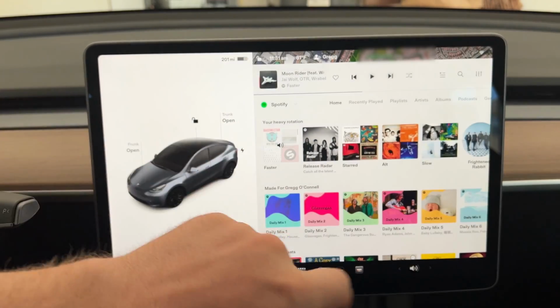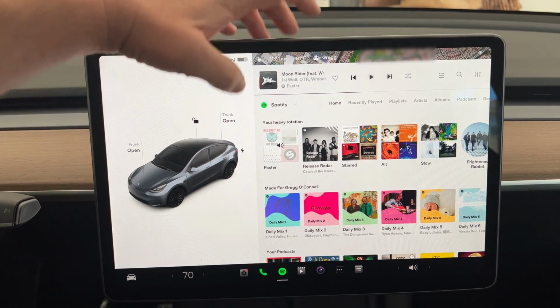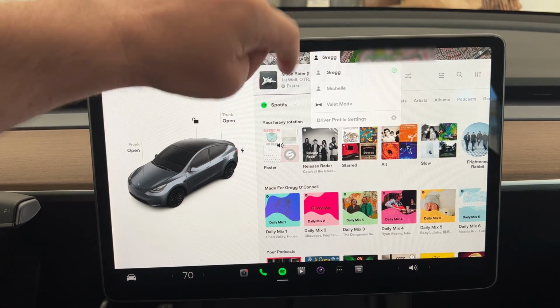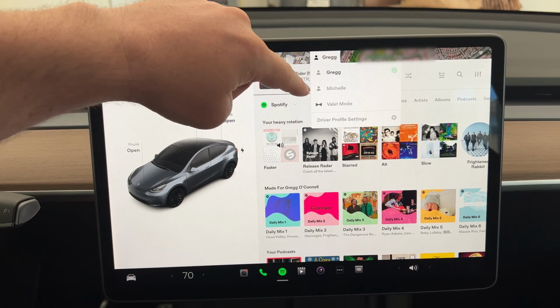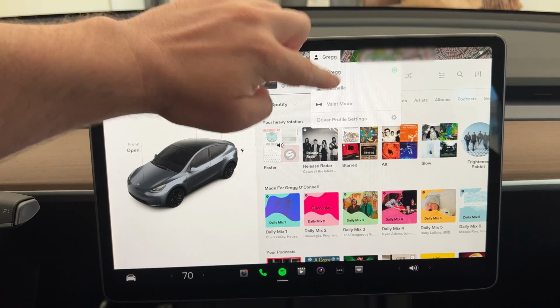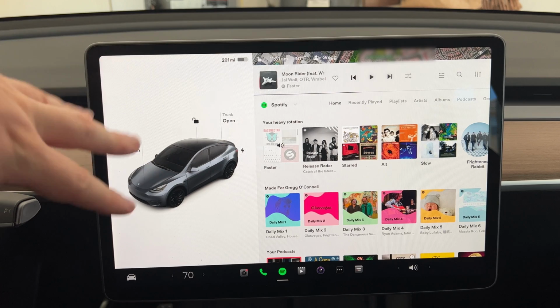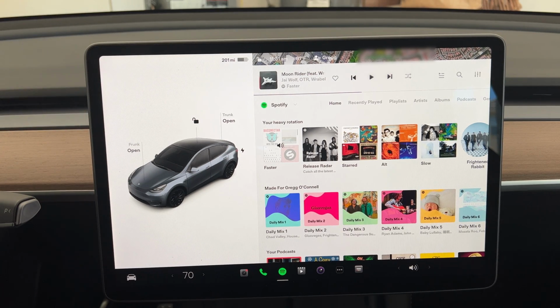Once you have multiple profiles set up, just tap the name and then tap the other person. My wife's name is Michelle, so if I wanted hers, I would just tap Michelle, and that would go into all of her settings, the steering wheel, the seats, the mirrors, everything.